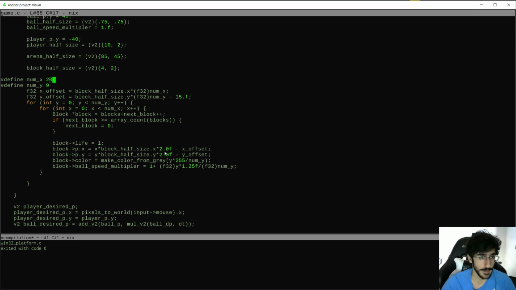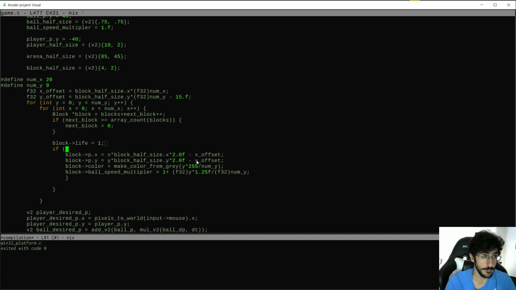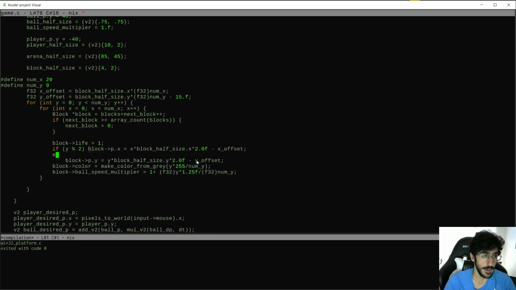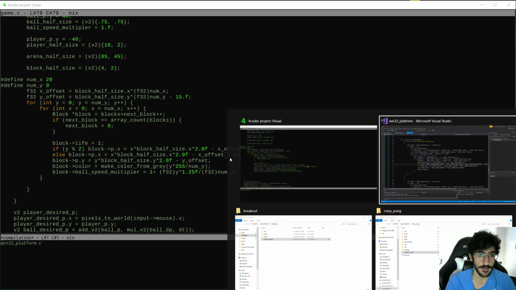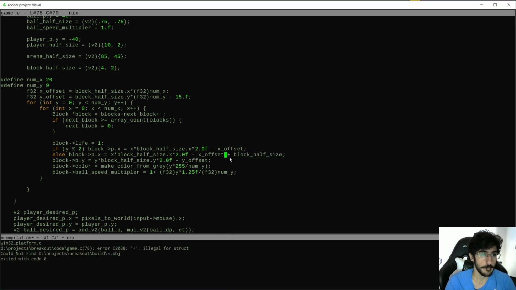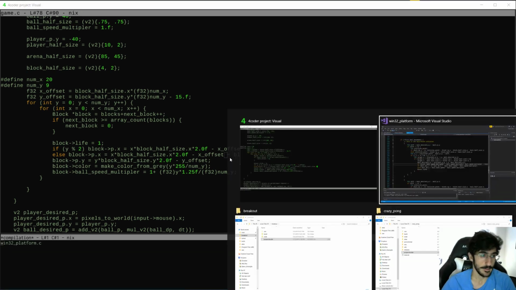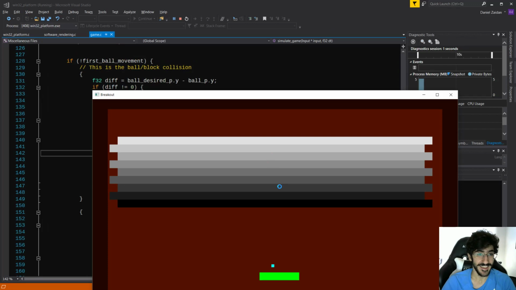Let's implement Marcus's idea. So if the row is even, so if y modulus 2, we are going to do this, else we are going to do this: half brick size, block half size, plus x. Okay, now that's pretty cool, right? Let's start seeing. Dude, if you get the ball inside one of these holes, it's going to be craziness. That's a pretty cool pattern right here.